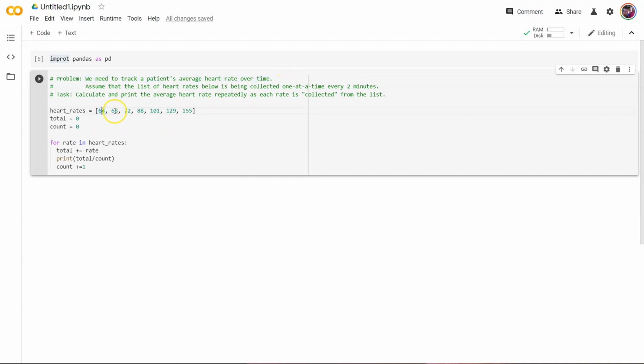Okay, so here's my heart rate over time every 2 minutes. Task: calculate and print the average heart rate repeatedly as each rate is collected from the list. So every time a heart rate comes in, let's print out the average that goes through all of the values that we have.